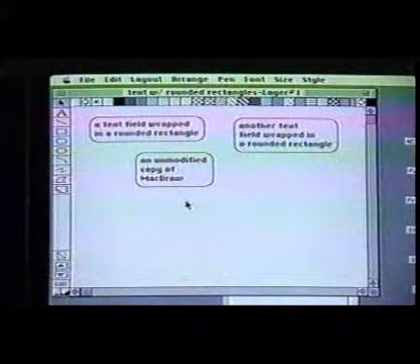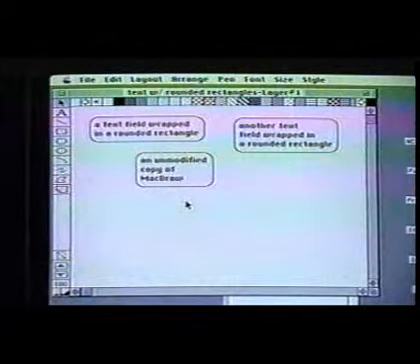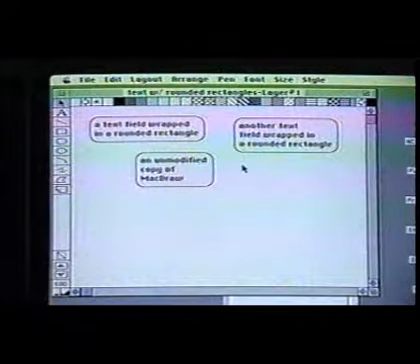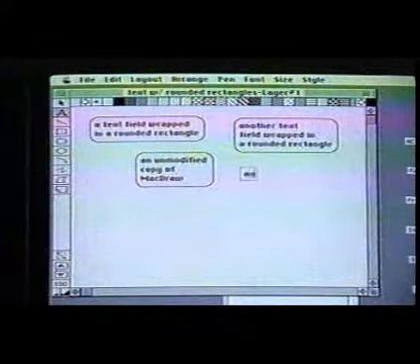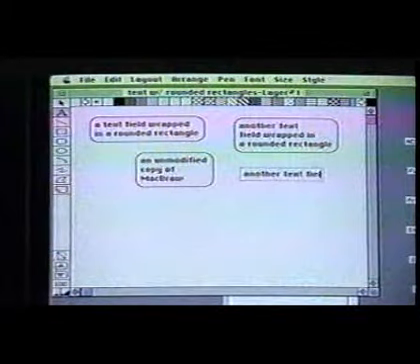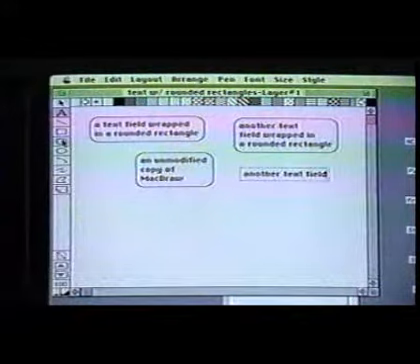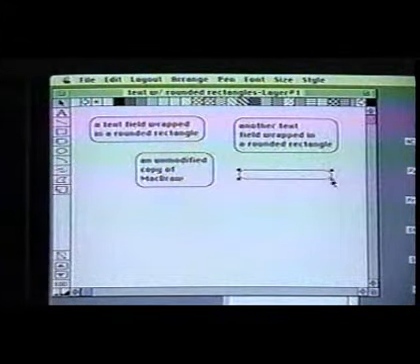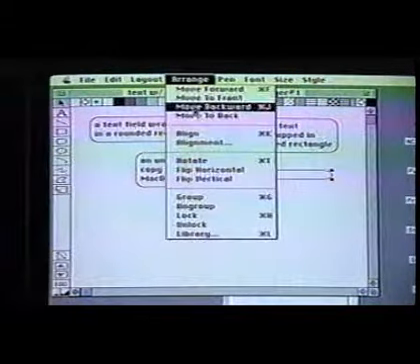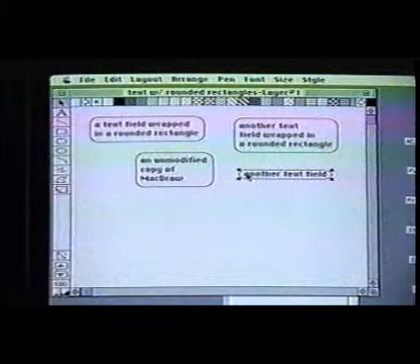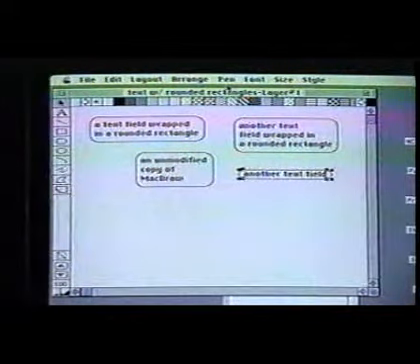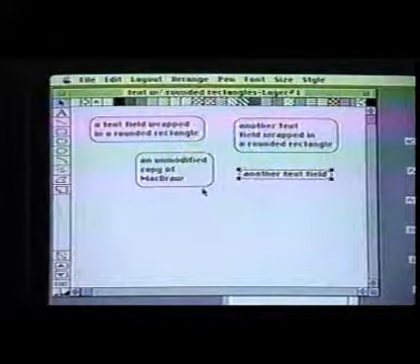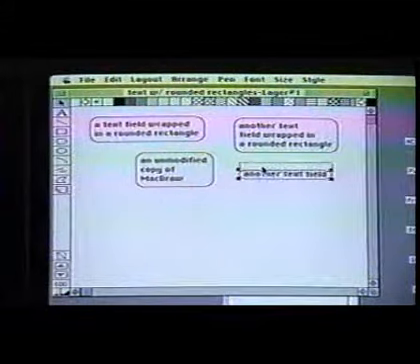For example, suppose the task is to create text fields and wrap them in rounded rectangles as shown here. To do the task, the user would first create the text field, then select the rounded rectangle tool, send the rounded rectangle to the back, then select the text field, and then group the two objects into one object.